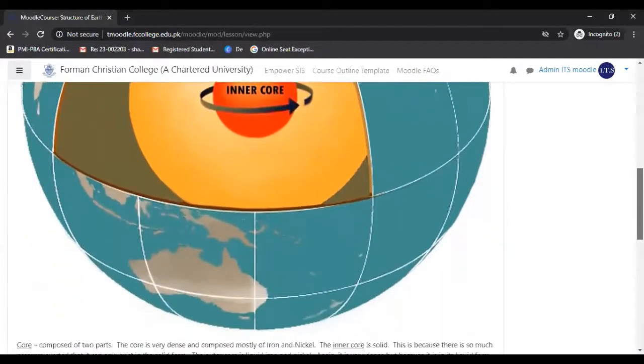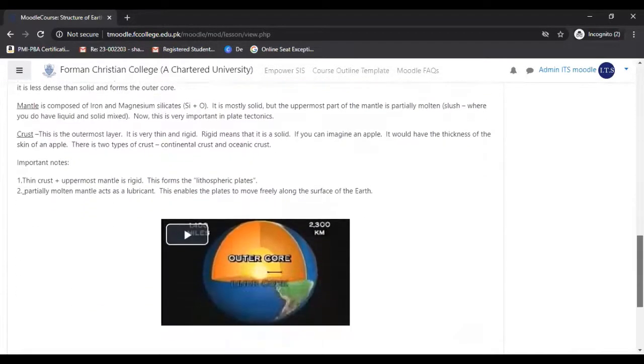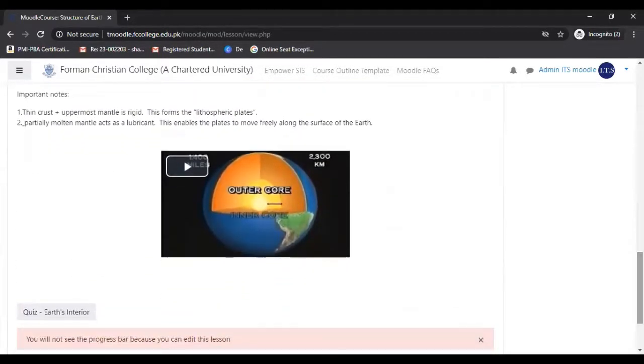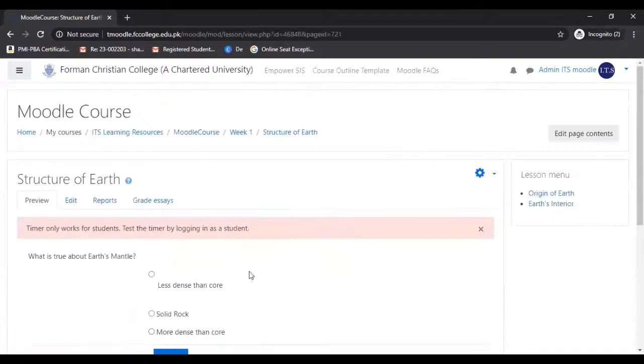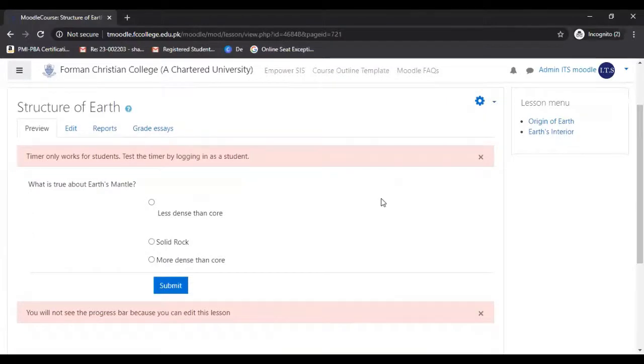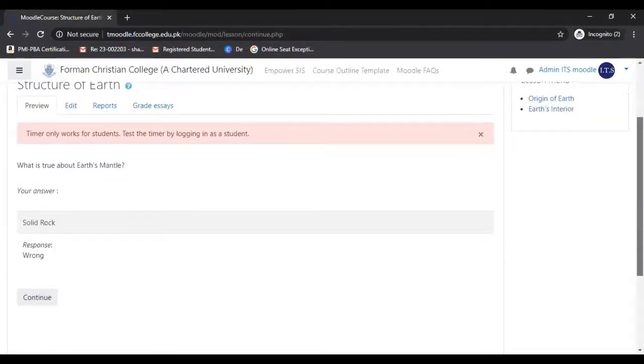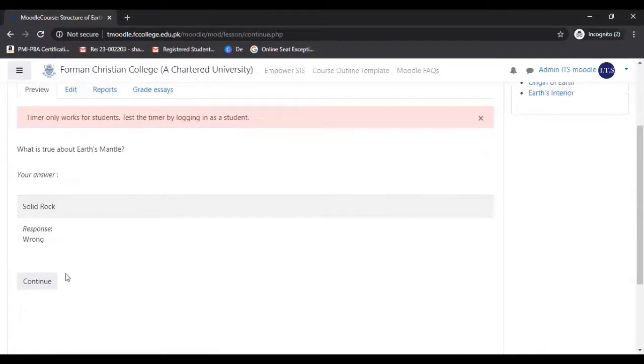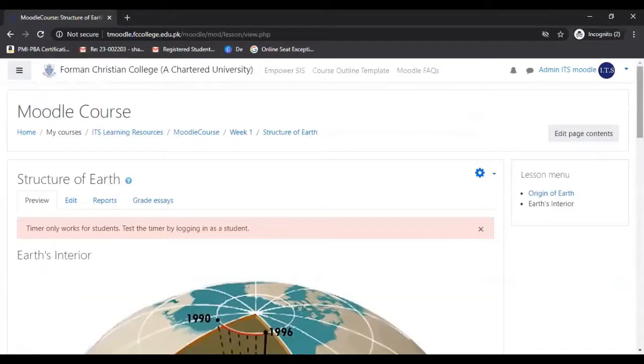So there is an image over here and some content, and then at the end there is a video, so I can go through this content, learn from it, go through the video as well, and then I can proceed further. And I then reach the question page again. What is true about Earth's mantle? So I'm going to select this. Let's see what happens. It says it's a wrong answer. So I'm now going to continue. I'm going back to Earth's interior.